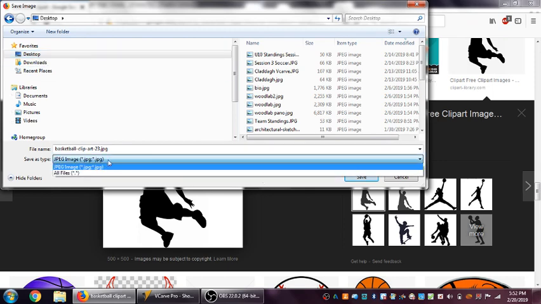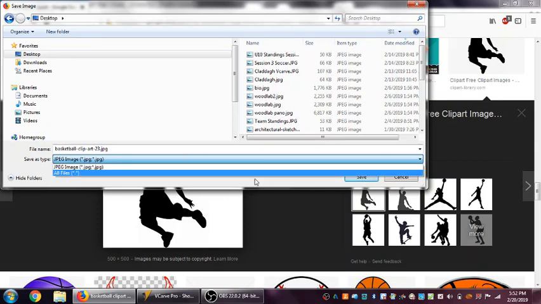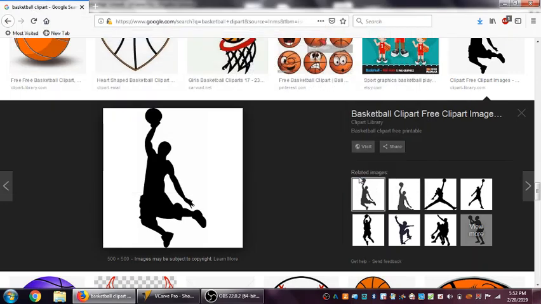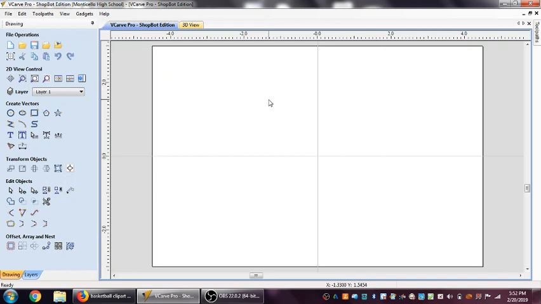That's a JPEG. Typically you want either JPEGs or bitmaps. They'll work a little bit better than some of the others for you. So we'll go ahead and we'll click that and save that. Alright, now let's go back to VCarve here. I can import that image in.